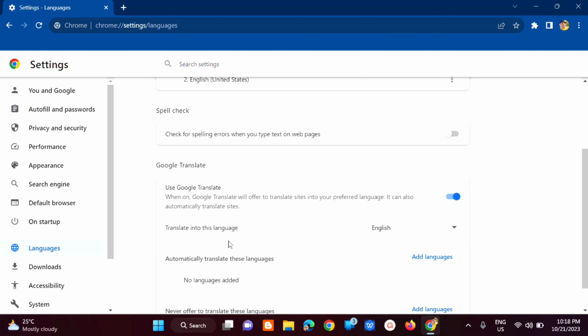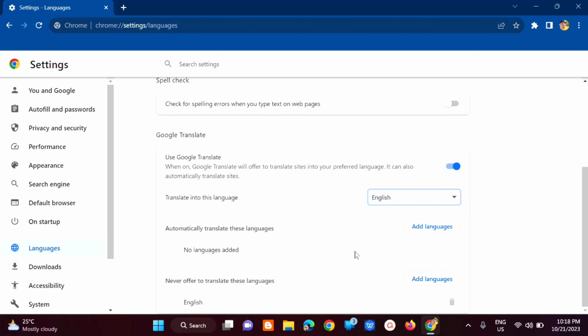Alright, so dito naman ay may mga other option settings. So pwede kang mag-change ng language, click mo lang yan siya. And then dito naman ay pwede kang mag-add ng other language. Alright, so ganoon lang po kasimple kung paano natin i-turn off ang Google Translate sa Google Chrome.